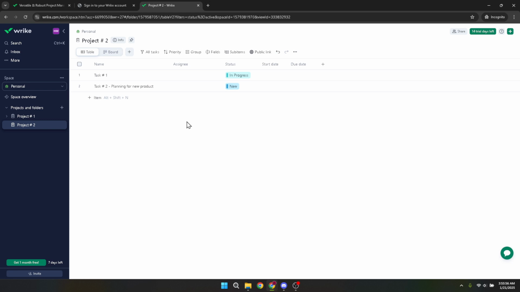This seemingly simple process paves the way to more effective management of your projects, helping you keep track of what needs to be done and ensuring accountability and progress.